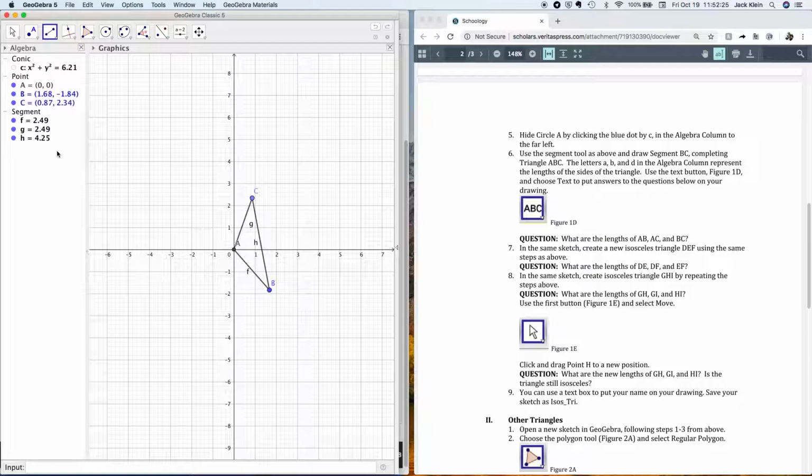Once you get that, we got rid of the circle. We're going to use the text button and choose text to put answers to the questions below your drawing. So here's what I want you to do. Remember, you might have to look at this little A slider thing to get to the text.